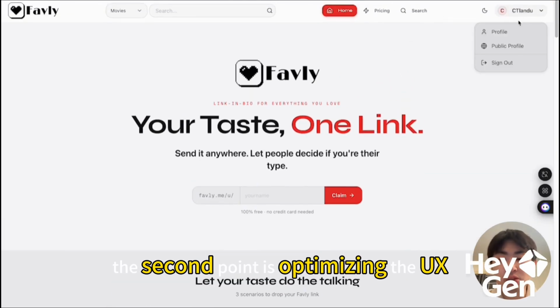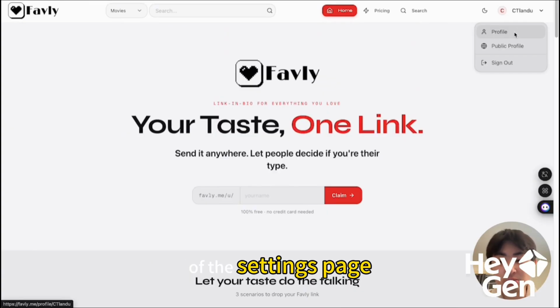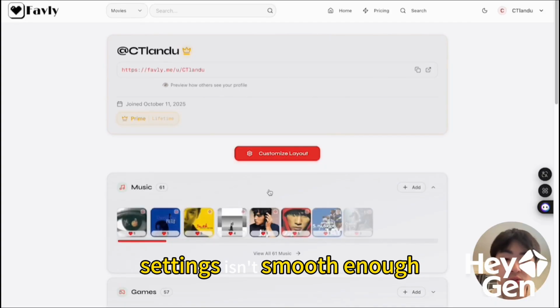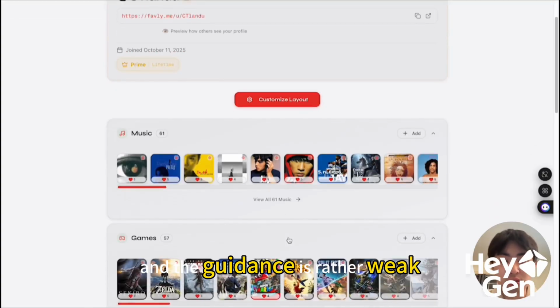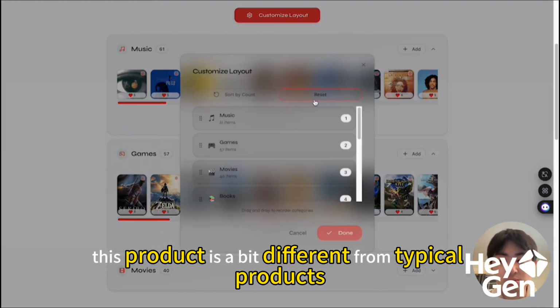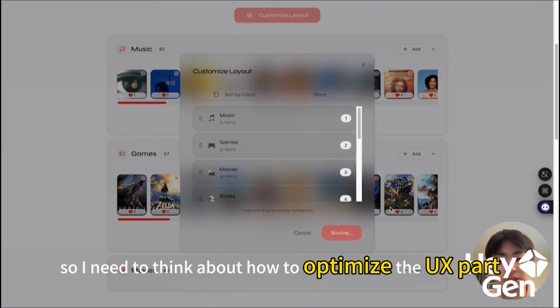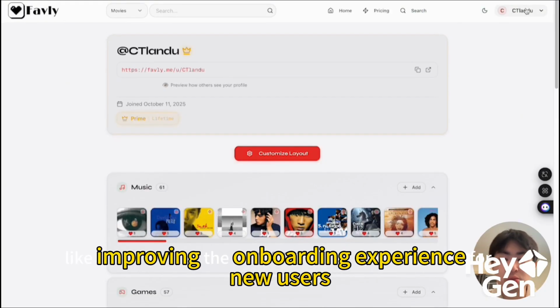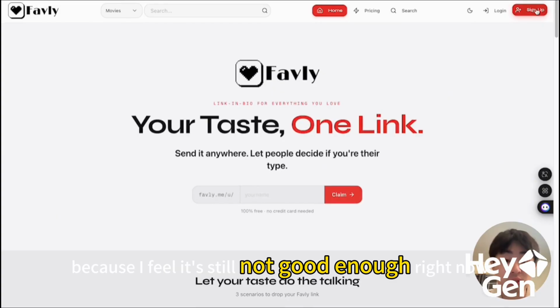The second point is optimizing the UX of the settings page. Right now, the usability of the profile settings isn't smooth enough and the guidance is rather weak, so there is still noticeable friction when using it. Also, this product is a bit different from typical products, so I need to think about how to optimize the UX part. There are also some details like improving the onboarding experience for new users because I feel it's still not good enough right now.